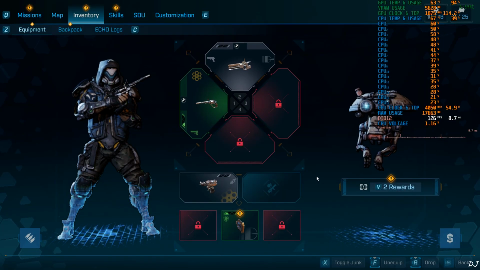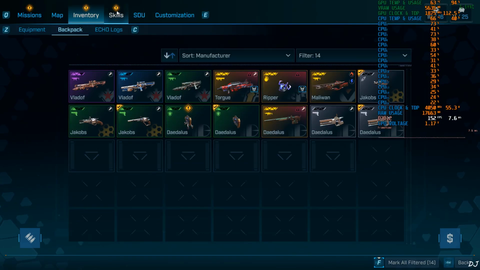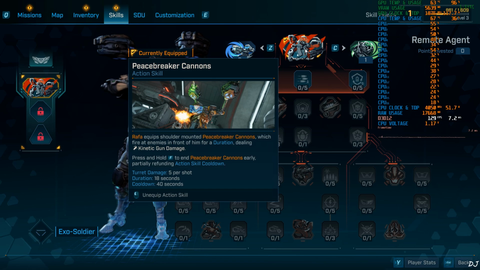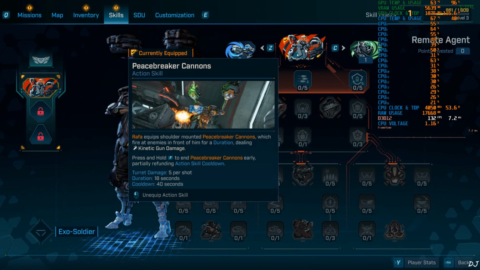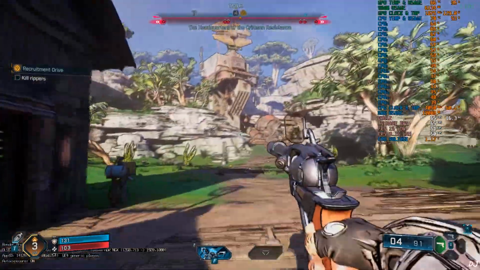Inventory, equip two weapons. Shield. Backpack full of weapons. Skills. I've equipped this skill, Peace Picker Cannons. It activates my shoulder mounted cannons. Yeah, we are in current location, the headquarters of the Crimson Resistance.